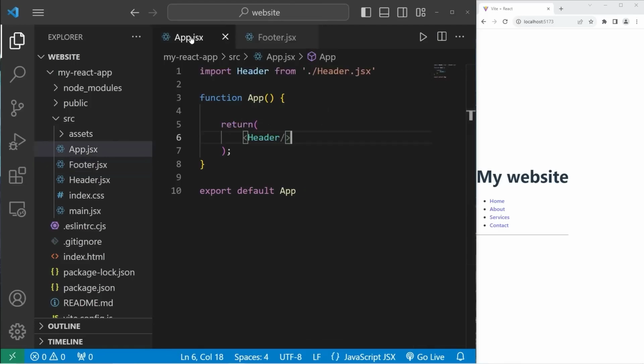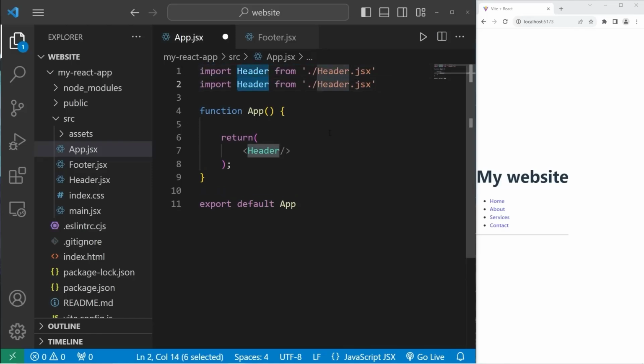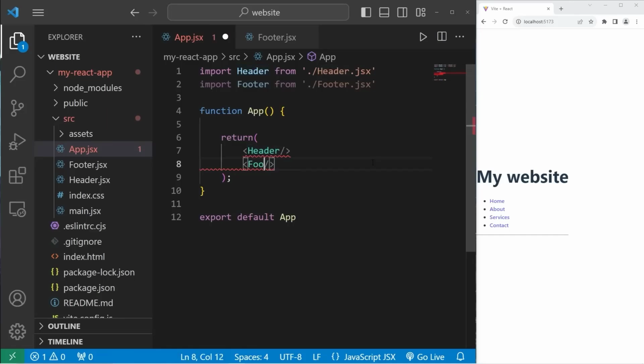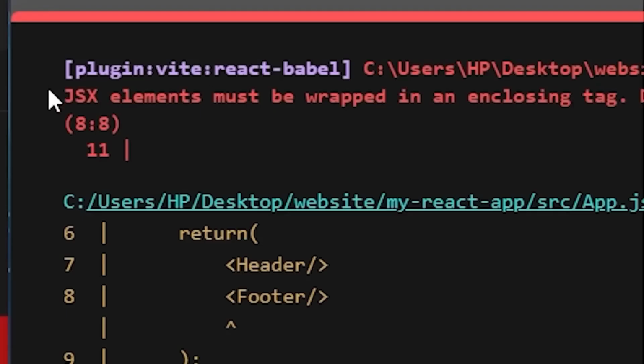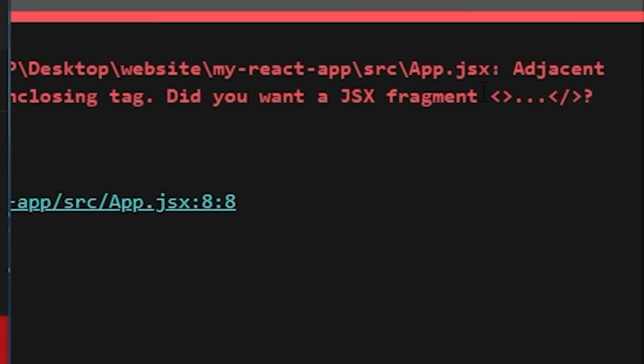Going back to our app component, we will import footer from footer.jsx. Then I would like to include a footer component after the header. Now pay attention to this. We're returning two components. We have this warning. We only have the capability of returning a single component. That's how our return statements are designed. JSX elements must be wrapped in an enclosing tag. Do you want a JSX fragment?